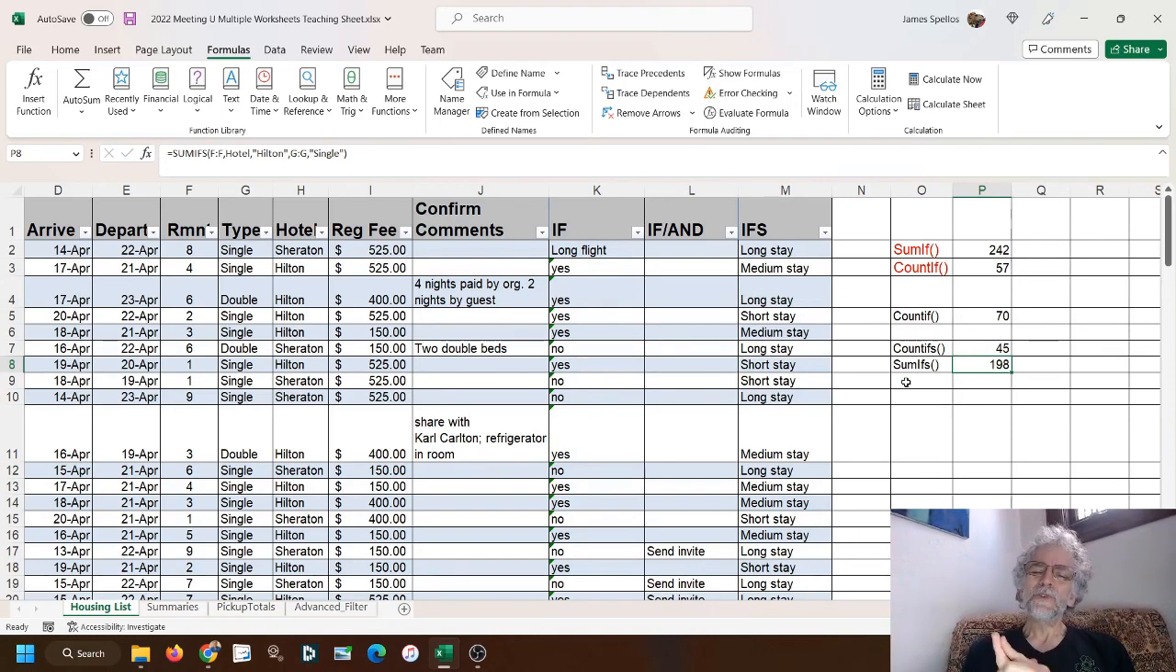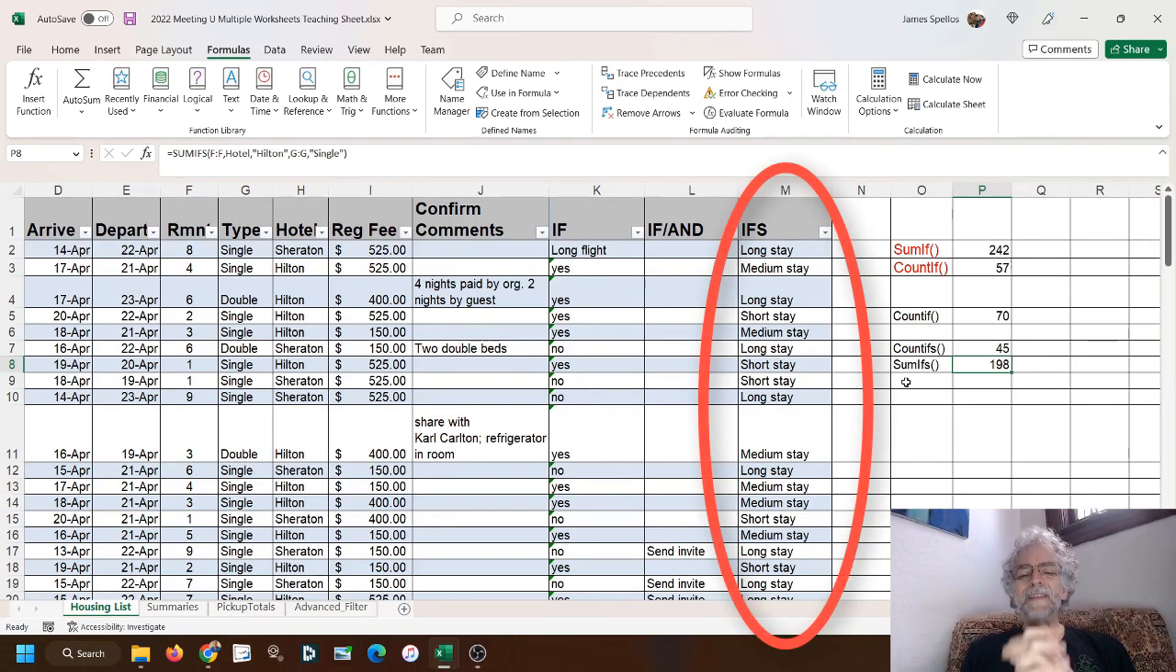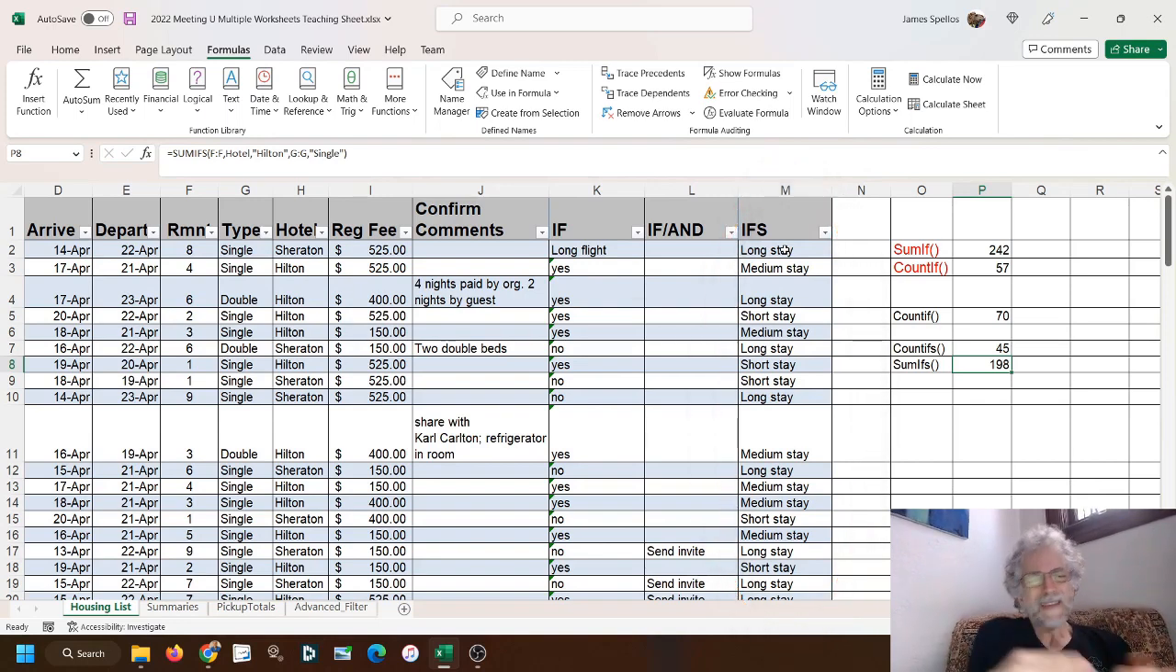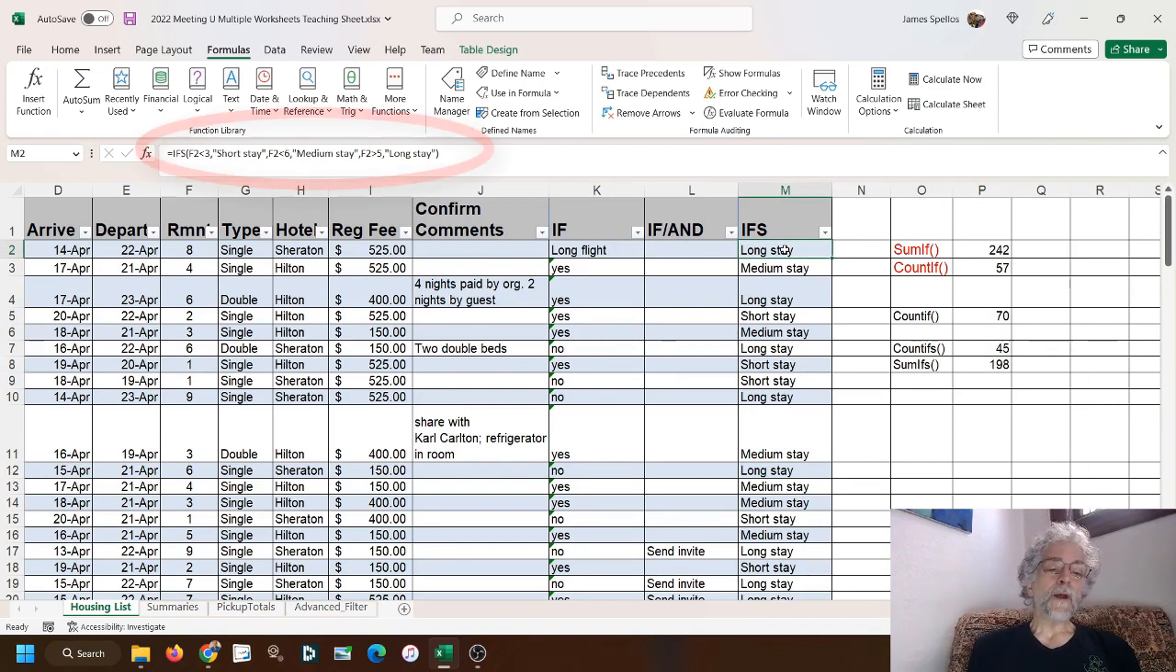Now let's see two more things that are on the sheet. Column M is an ifs plural without the count and without the sum. And I've built this already, so let's take a look at it by my selecting cell M2. You notice in column M it says long stay, medium stay, short stay, and I didn't type that in there. That's all part of an ifs statement. We'll look at the function bar right now.